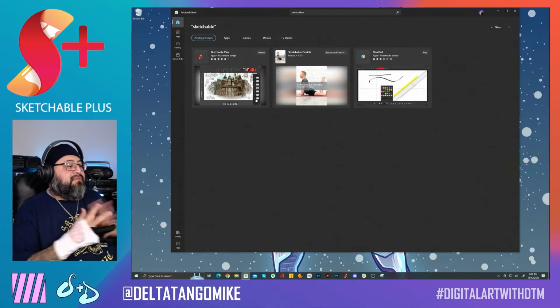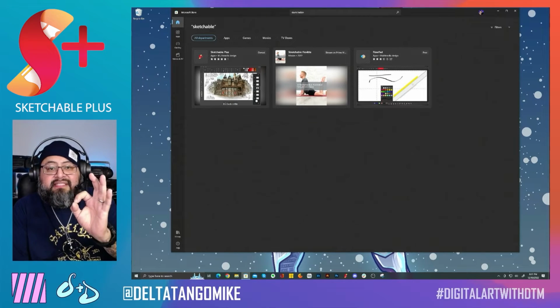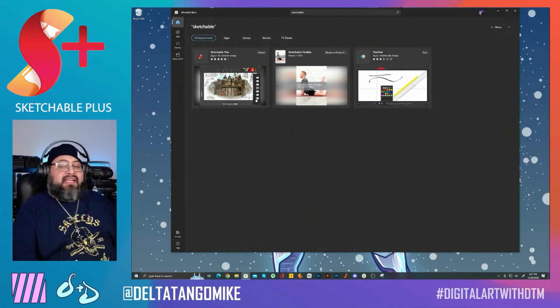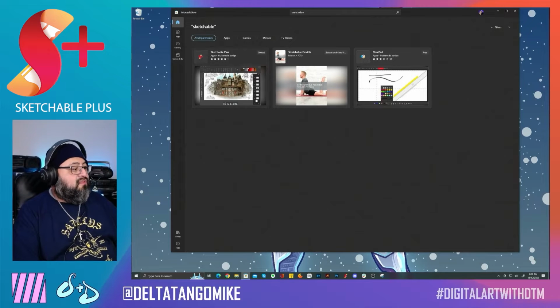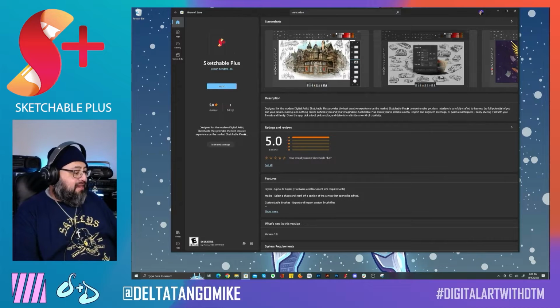So the only Sketchable you're going to find in the App Store now is Sketchable Plus. You're not going to find Sketchable app anymore. This is the next level of Sketchable. Of course, I own it, so there it is, Sketchable Plus. Click on it. It looks like it's already got a review.